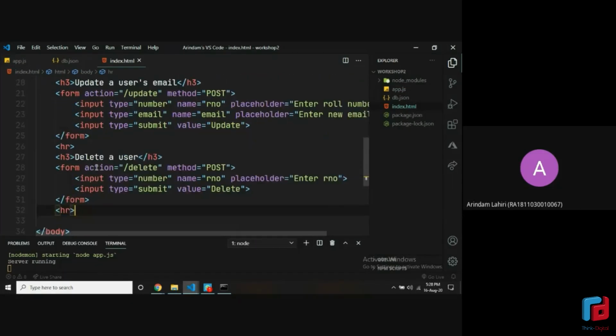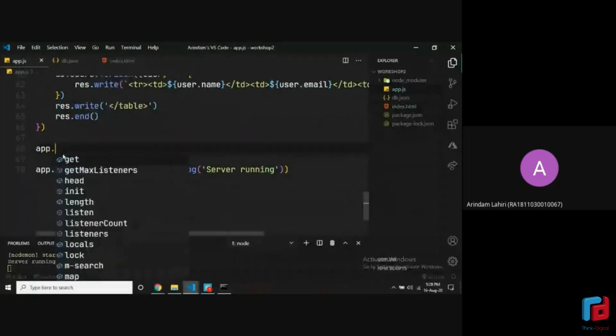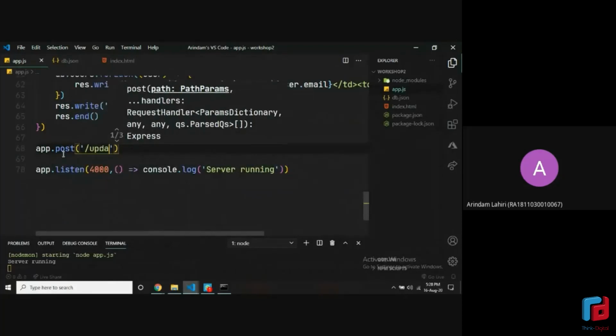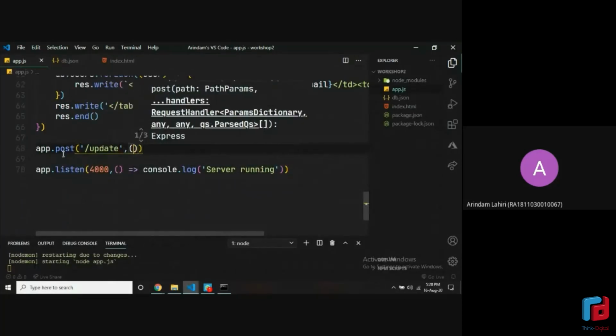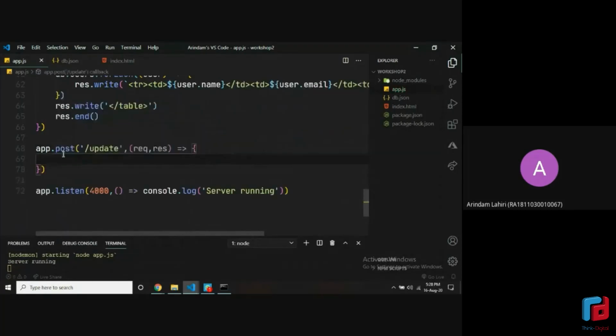All right. So let's just create this. So if you can see, there's another form. It's just taking the roll number, whichever roll number we want to update, and the email of the person that we want to update. It's a post method, and it goes to /update. So let's just define this endpoint now. So by now you should know that for a post method, we write it like this. Then the endpoint was /update. So write /update. Then again request comma response, and then this.